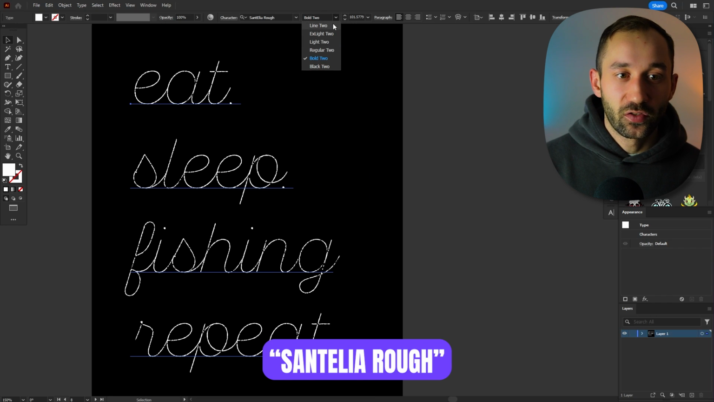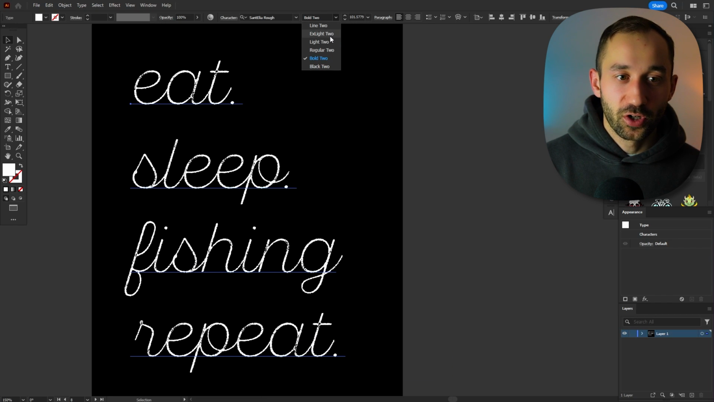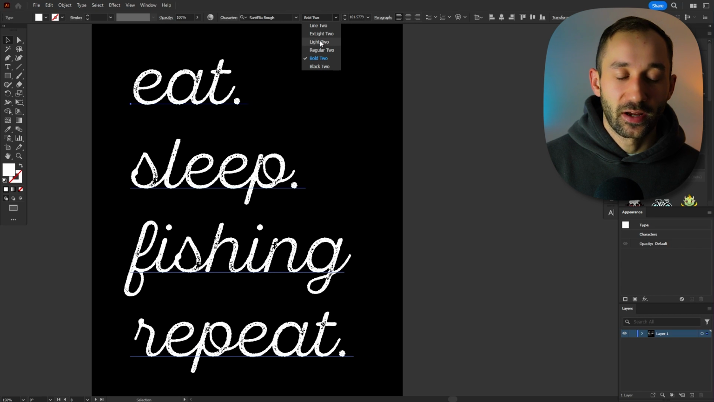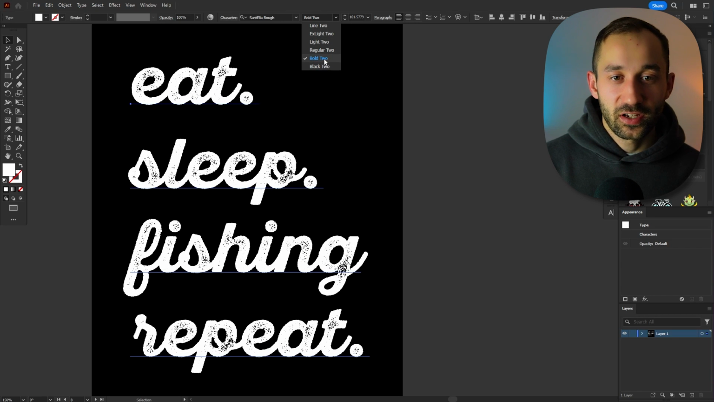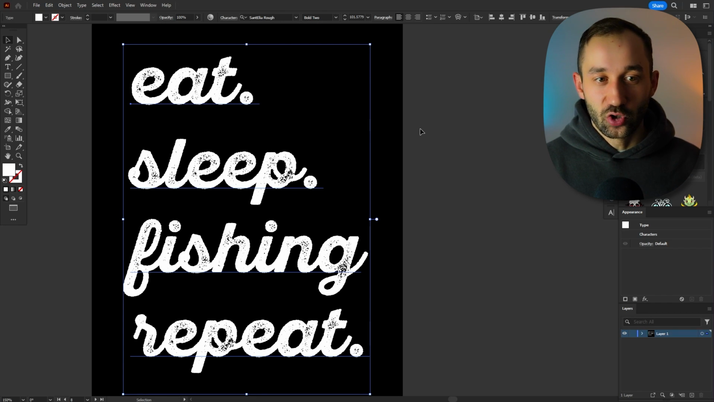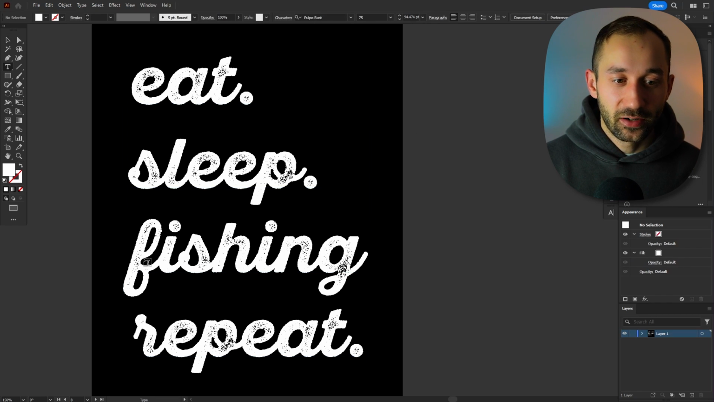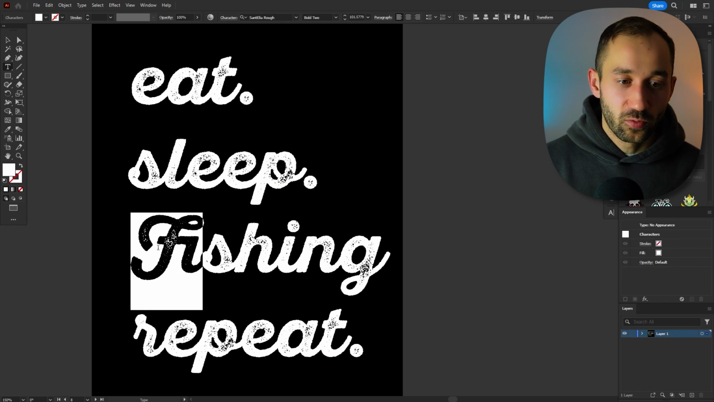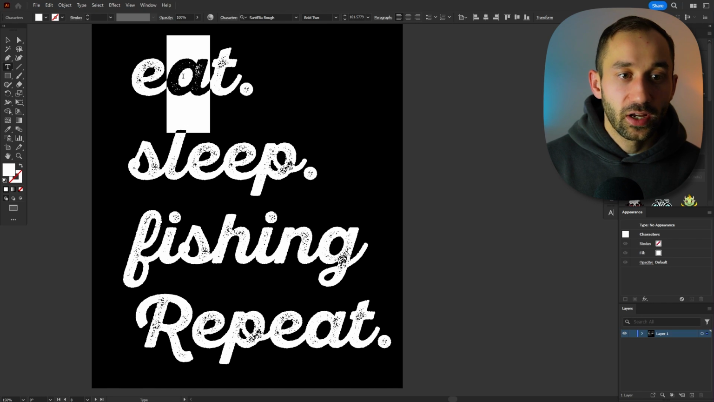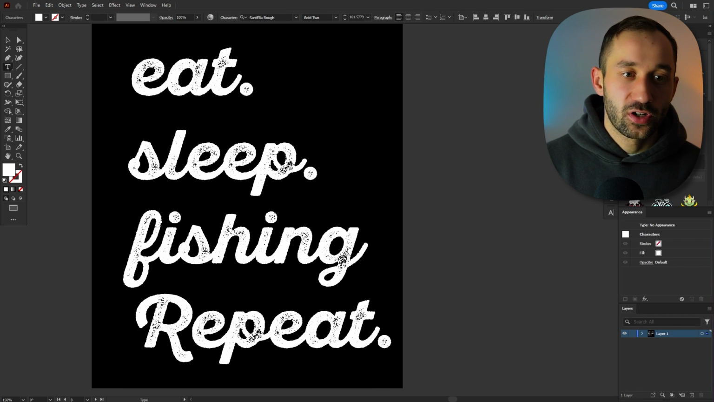This one has a few different options. You've got a very thin version, extra light, and all the way up to black too. So this is really handy to play around with the different weights, and I would say use this one sparingly. You don't want to have an entire design with a long phrase just with this font, because it is a bit harder to read, or it's on that side of being harder to read, but the overall look of this is really, really nice.